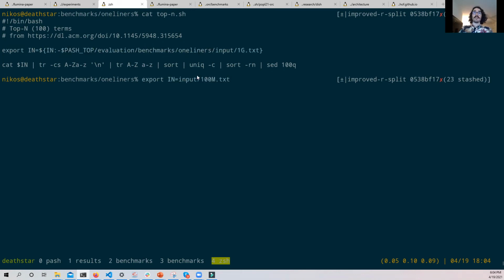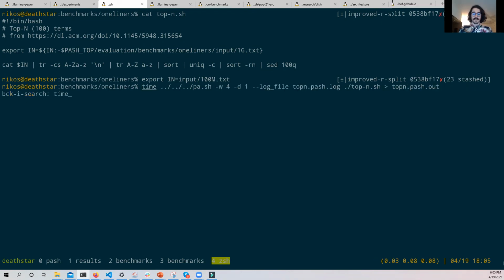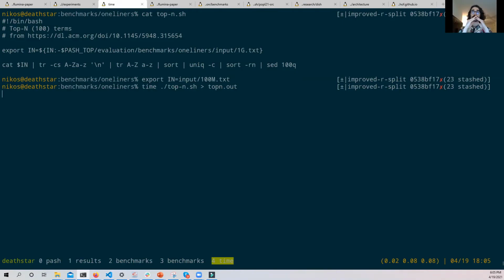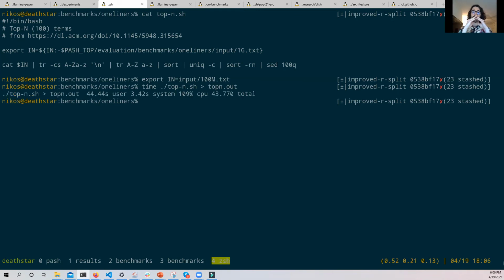So let's first set this input to be 100 megabytes. And let's run the script and see what is the output that we get. One eternity later. Great. It took 43 seconds.